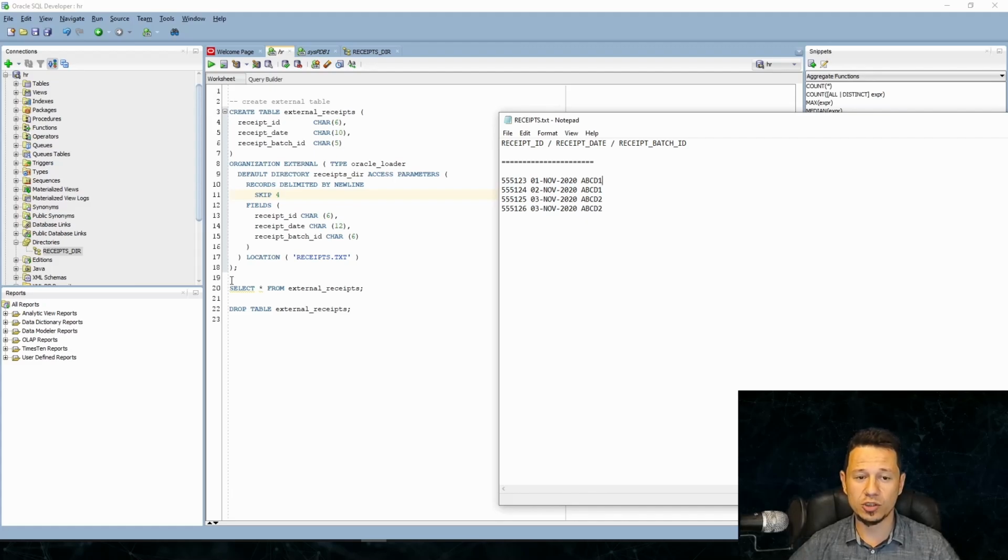And that data will be parsed by the following conditions. The fields keyword defines columns in our external table. So the receipt ID will be a fixed length of 6 characters. It will pick up those first 6 characters, followed by 12 characters, which will be the receipt date. So it will pick up from this point, 12 characters. Have in mind, it will also pick up the empty space present over here. And finally, followed by the receipt batch ID, which has a fixed length of 6 characters. Again, the empty space will be picked up. And then it goes to another row and so on.